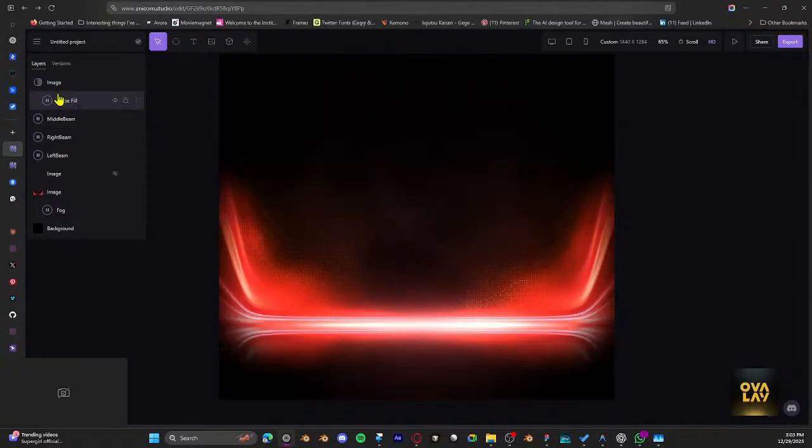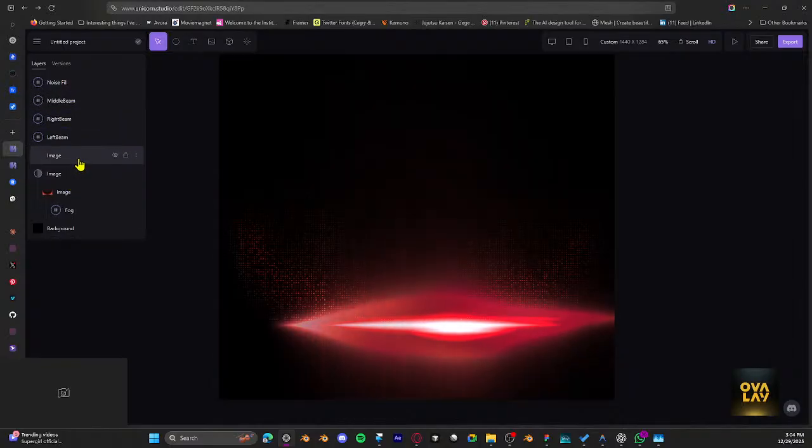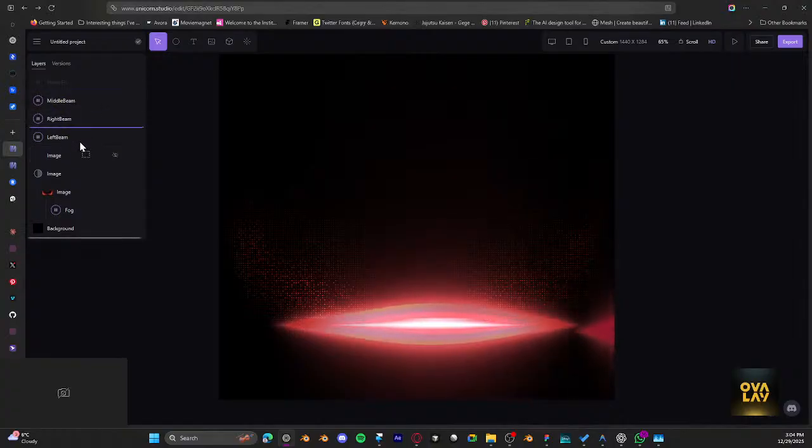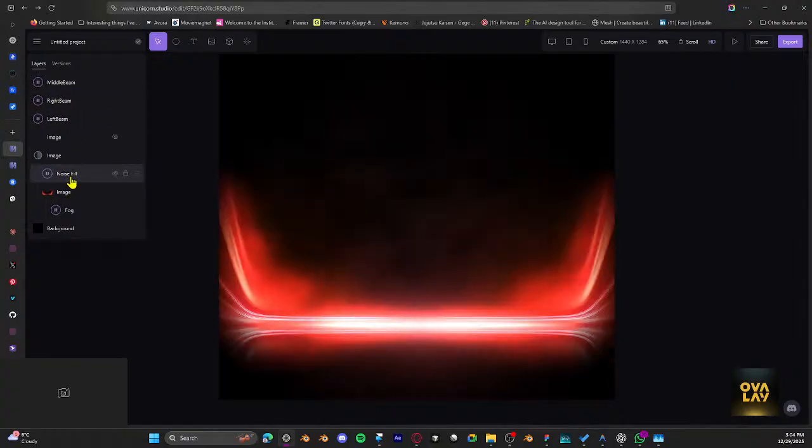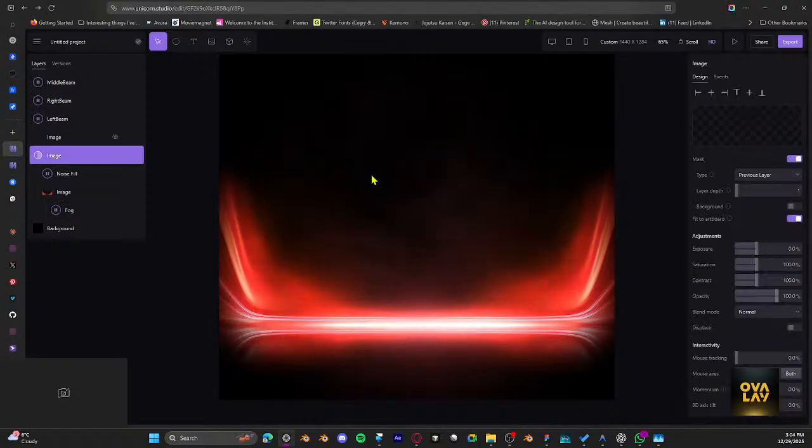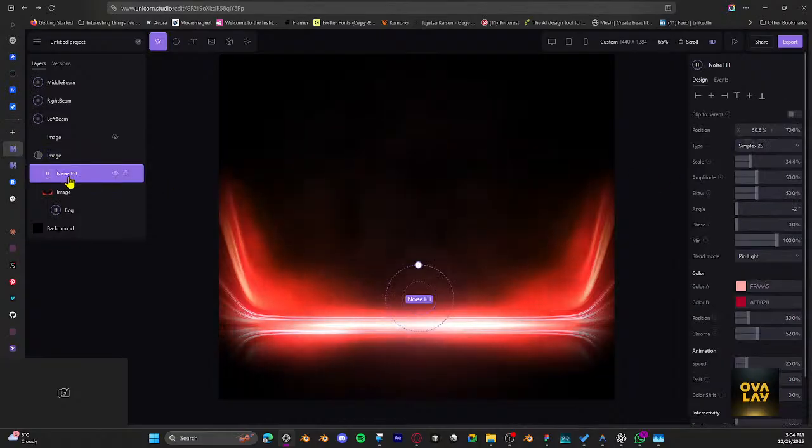Noise fill. So if we bring this image here, we can bring this image here, but we don't want it. It's just the previous layer, man. Why are you like this? Stop acting up.